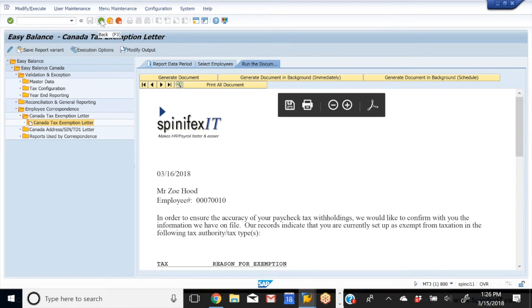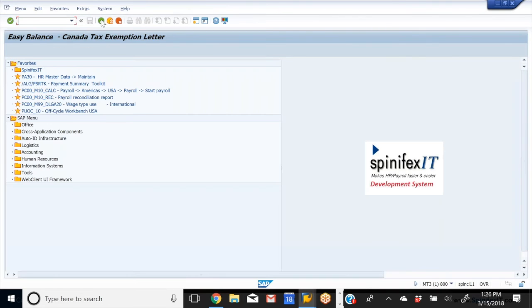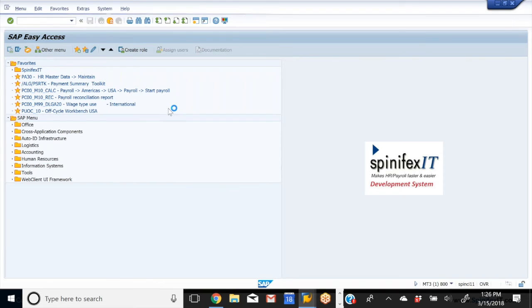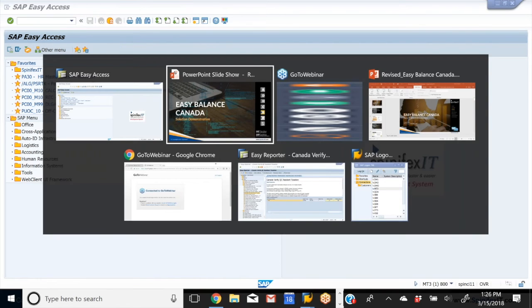And let's see, let's go back out. Nope, I think I just went too far. Bear with me, I'll go back in there. Actually, while that's running, I have another screen up. I'm going to talk about another report that I've got up on another system.